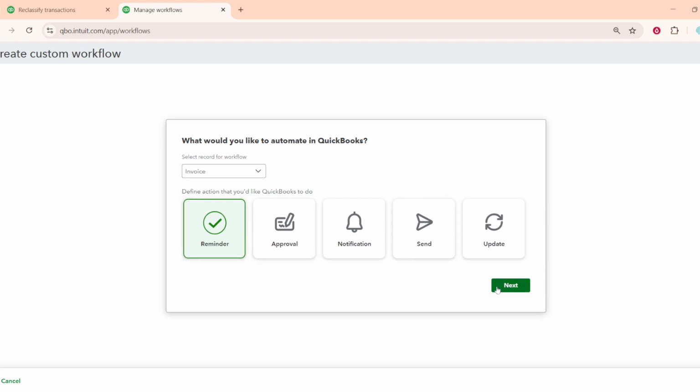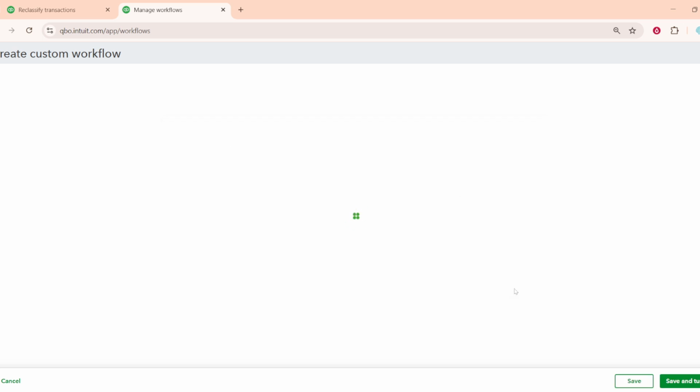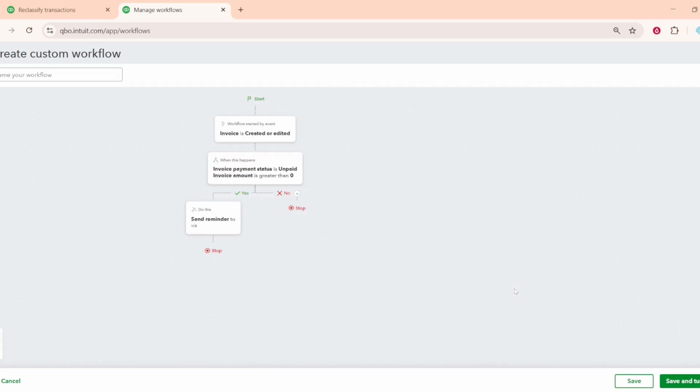Now, set the conditions that should trigger the reminder or approval. You can base this on details such as due date, transaction status, or amount. Be as specific as you need. For example, you might trigger a reminder a few days before an invoice is due, or require approval for invoices above a certain threshold. Clear conditions help avoid noise and ensure you only get alerted when it truly matters.